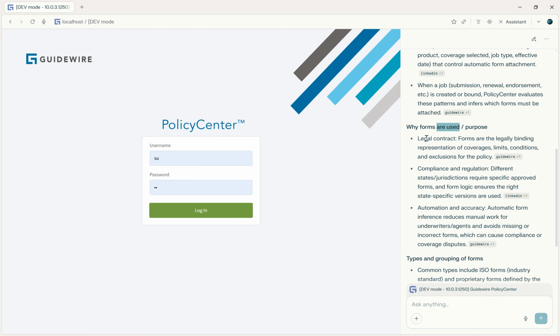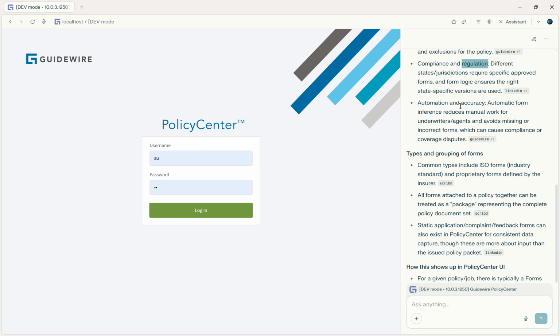Why are forms used? Why do we actually need them? It's a legal contract between the insured and the insurer. Forms are legally binding representations of coverages, limits, conditions, and exclusions for the policy, for compliance with regulations, automation, and accuracy. So these are the forms.